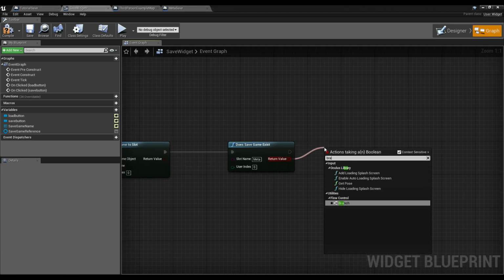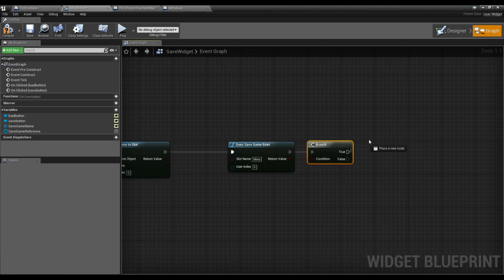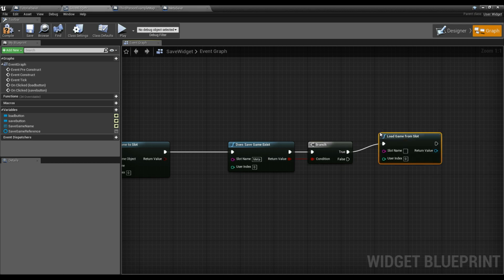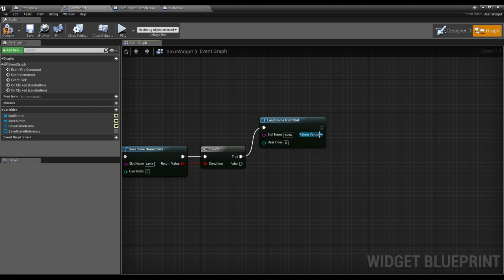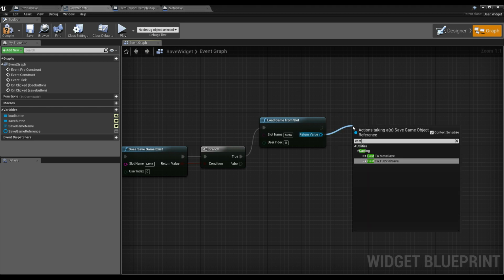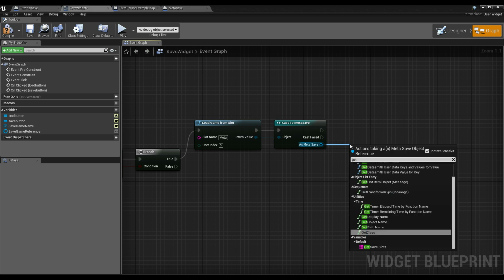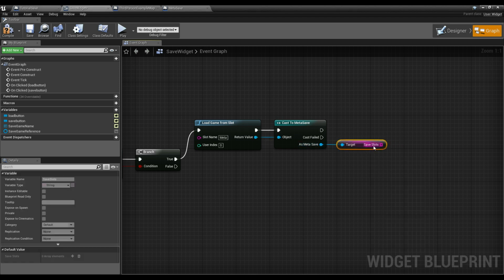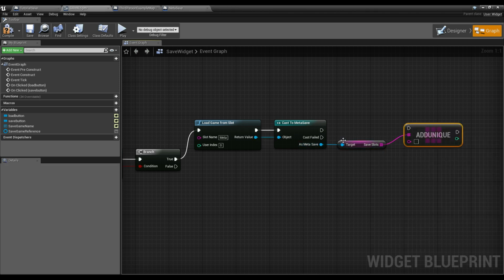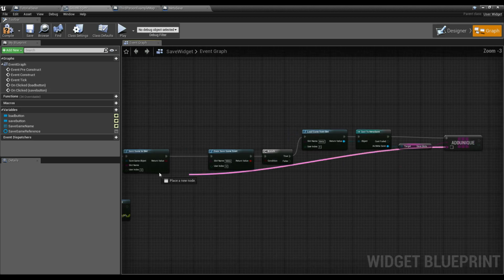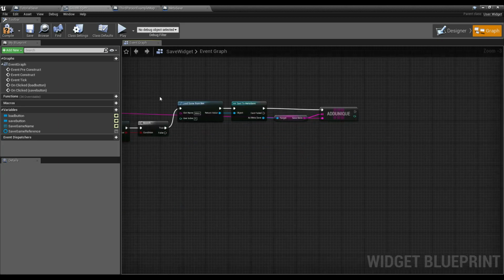If our meta save file does exist, then we just want to load game from slot. That is going to be our meta save, and inside of this meta save, we need to cast that to our meta save. And inside of this, we want to get that save slots, and we just want to add to it. We want to add unique would be a good way of doing this. And inside of add unique, we just want to add the name of that save that we just did.